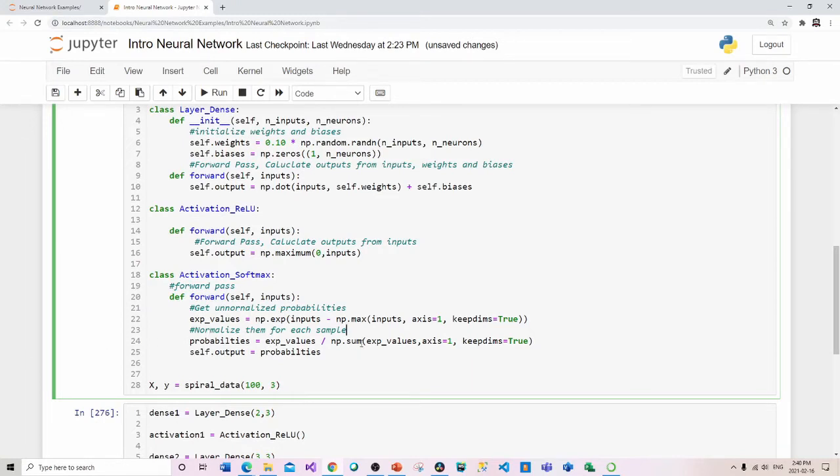And of course, this whole step here is to set our probability. Okay, and that's what we want, is to get a probability of this happening. All right, and then the probabilities we're setting to our output.